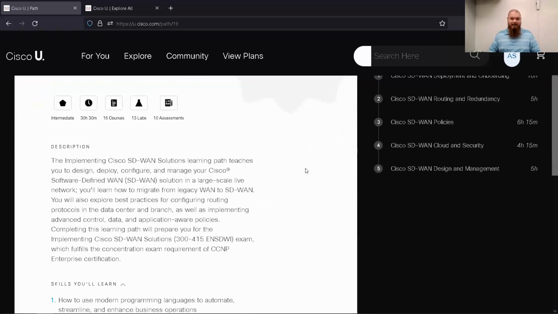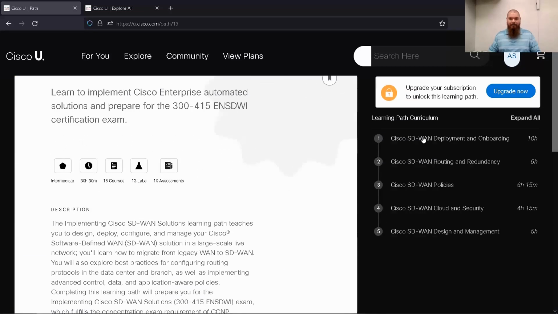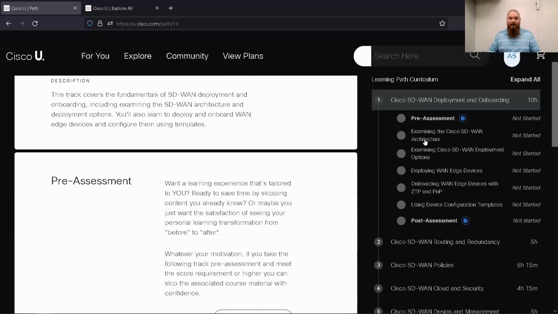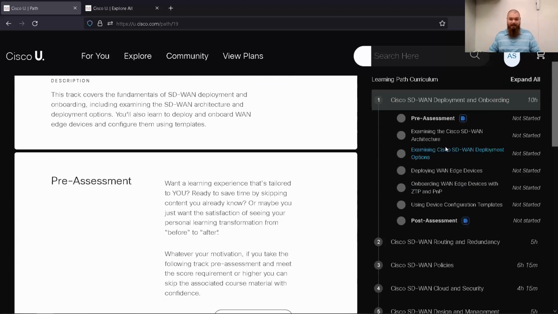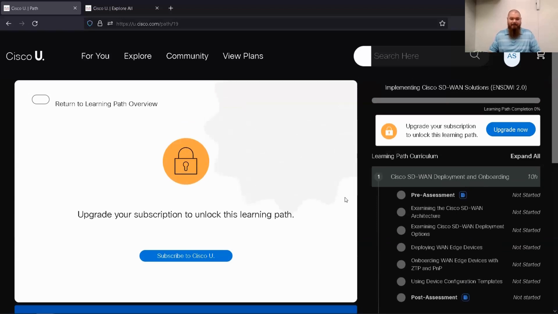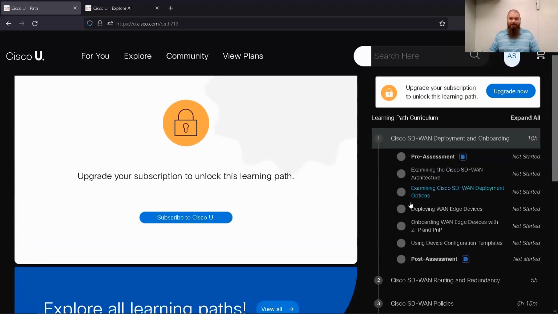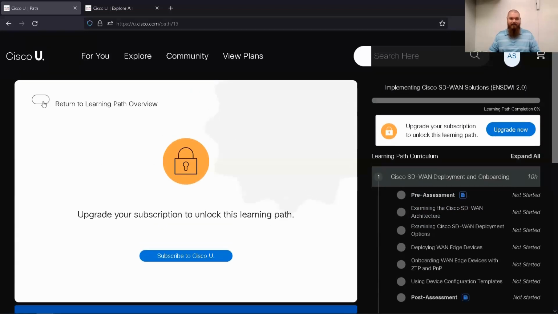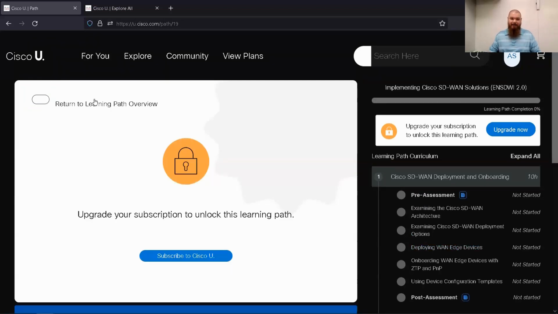So I can see ENSDWI, it'll give me the course breakdown, and I can even look at the different sections like SD-WAN deployment and onboarding. It shows me the different sections. I can see the pre and post assessment, but if I click the pre-assessment, I don't actually get access. If I look at examining SD-WAN architecture here, it says that I actually don't have access to that. So that's why that's not changing. I'll try to deploy WAN edge devices like that, and I don't actually have access.